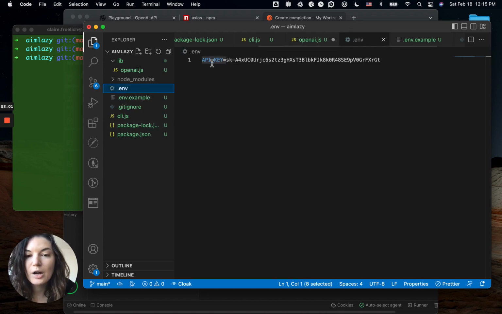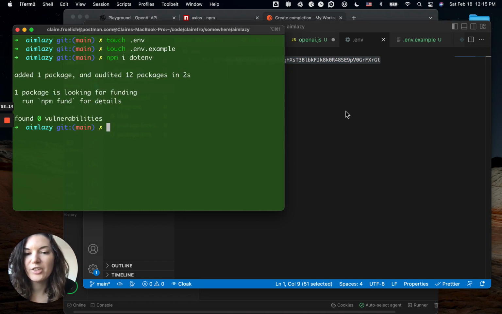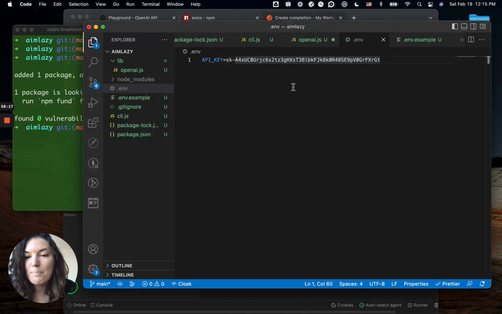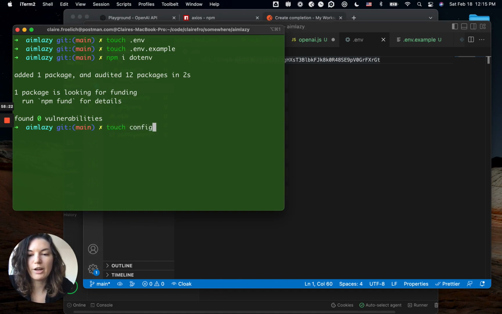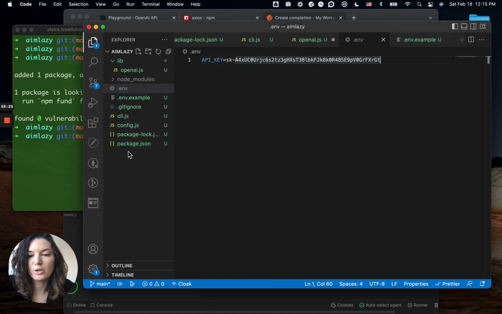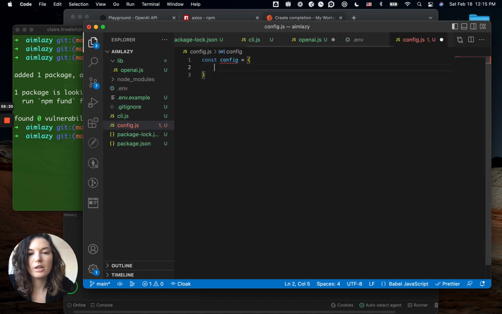All right, so how do we now get this value in our code? Node has a special library called dotenv. So I'll say npm install dotenv. This will allow us to detect env files and the key value pairs inside of them. What I like to do in my projects is make a config file, config.js, at the root of my project. And here's where I'm going to make a config object, and then we'll export it. So in Node, that's module.exports equals, and I'll name it config.